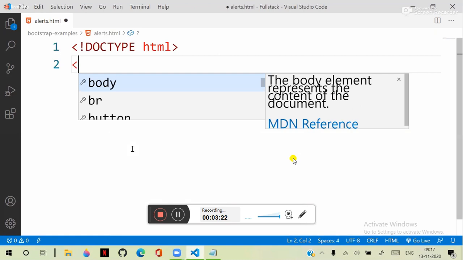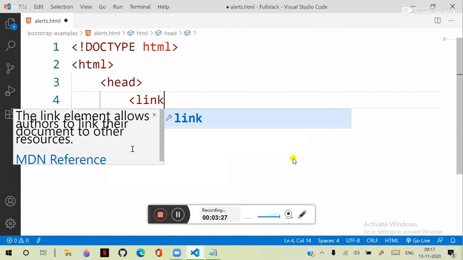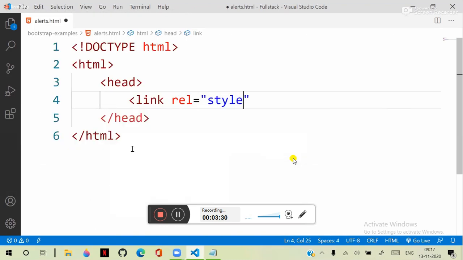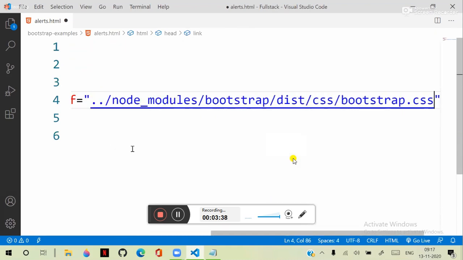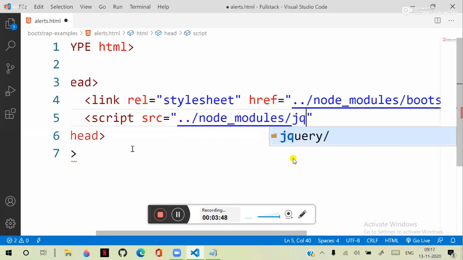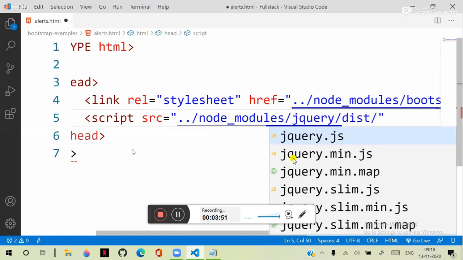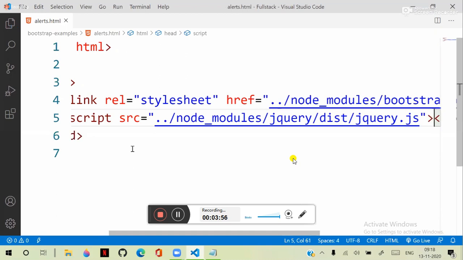Fine. Now here we need to use a simple doctype HTML and head, and link rel is equal to stylesheet, and href is equal to node_modules/bootstrap/dist/css/bootstrap.css. Okay. Then first you need to import script src is equal to, in node modules you have jQuery, in that dist, jquery.js, this file is required. You have to import this jquery.js.